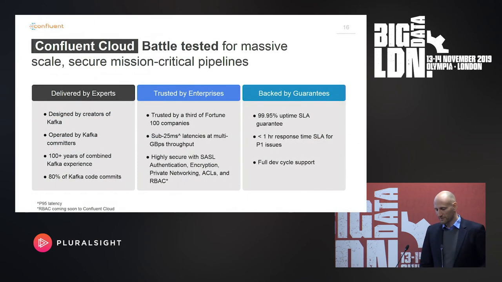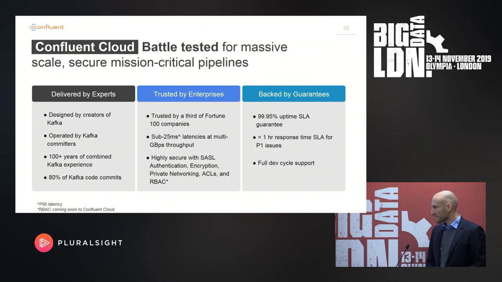And this has been around for quite some time, actually. So some of our largest customers are running multi-gigabyte pipelines through this at very low latencies. And the people who operate the service have hundreds of years of Kafka experience. A lot of them are also committers to the Kafka project. So we have a good amount of skill there. We provide SLAs, as I mentioned, and full dev cycle support and the enterprise security functions that you would expect to have in something that carries your sensitive traffic in terms of authentication, encryption, and those types of things.